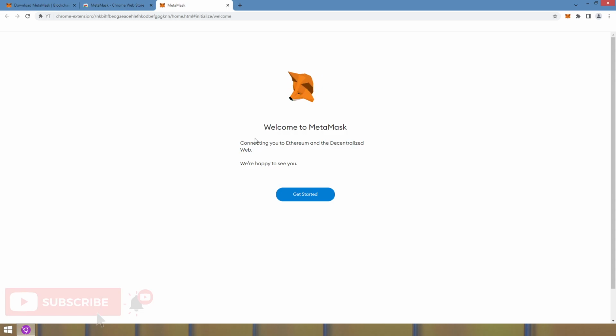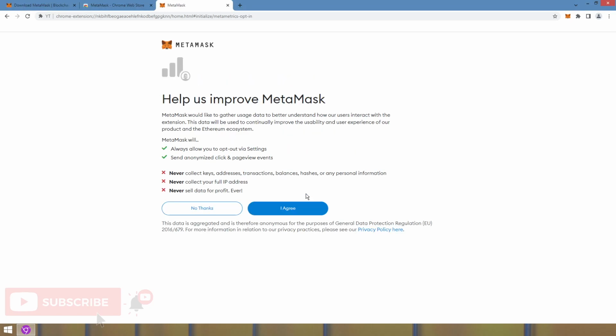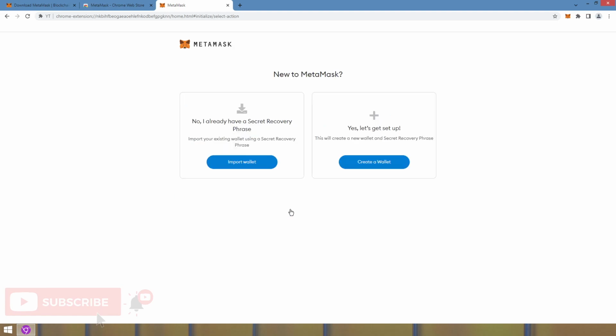set up our MetaMask. In order to create our account, we first click on Get Started. It's got some information here. We can either agree or no thanks. I will just agree. This is for setting up a new MetaMask instance for this example.